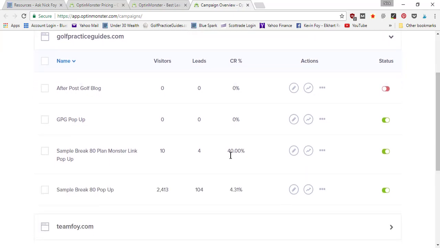This right now, I believe, is what it's showing for the last 28 days. So you can see these 2 are inactive, even though it says they're turned on over here. You can see which one's inactive versus active. So these are technically turned on still, but they're not actually the ones that are live on my site. Only the sample Break 80 is the form right now live on my site, and that's the one getting me all my subscribers. So I can see here that I've had 2,413 visitors that have actually got to see this pop up in the last 28 days or so, and that's resulted in 104 new subscribers.